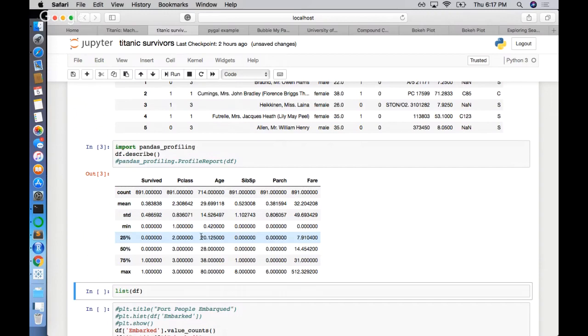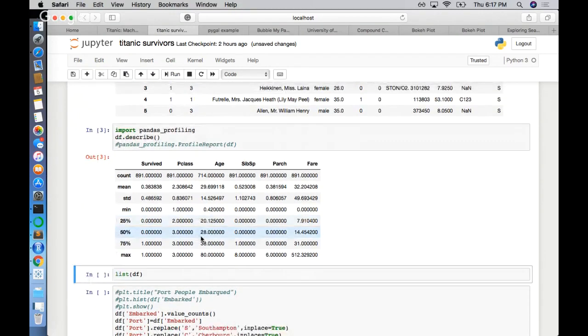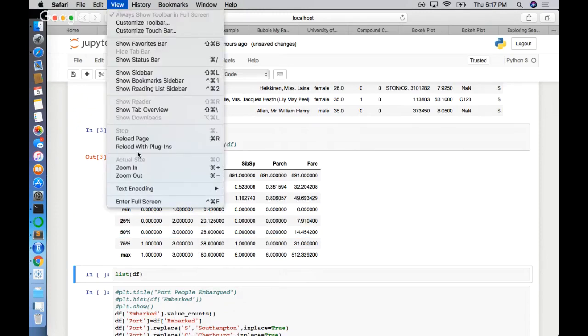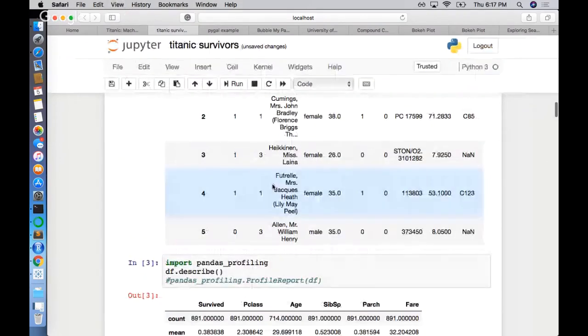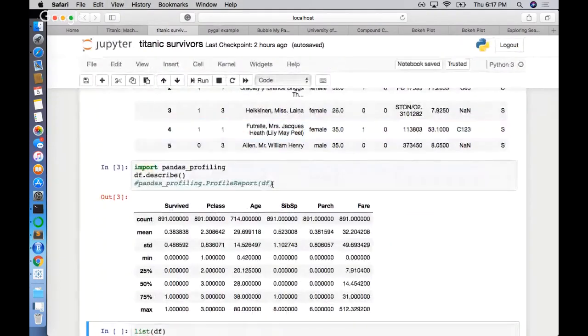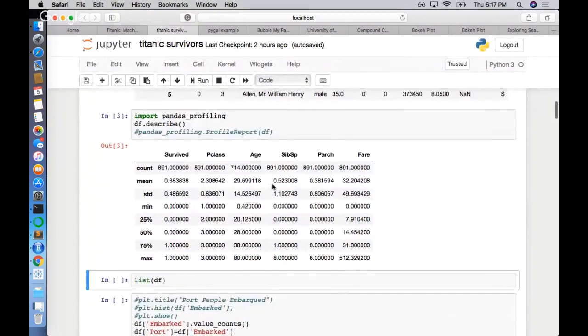But yeah. Can you just make it a little bit bigger? Sure. Let's see. Let's see, view. Is that okay or too big? Yeah, okay.